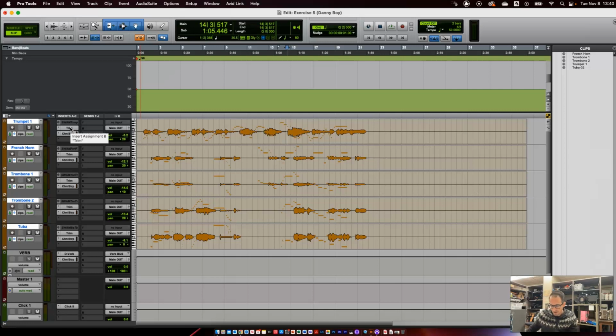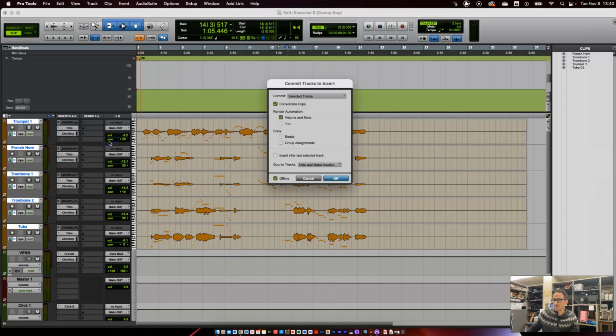So hold down shift and option, or alt if you're on Windows, right click, and now it'll say commit up to this insert. So now we're going to go into some details of how to commit these 2 insert effects to these tracks.